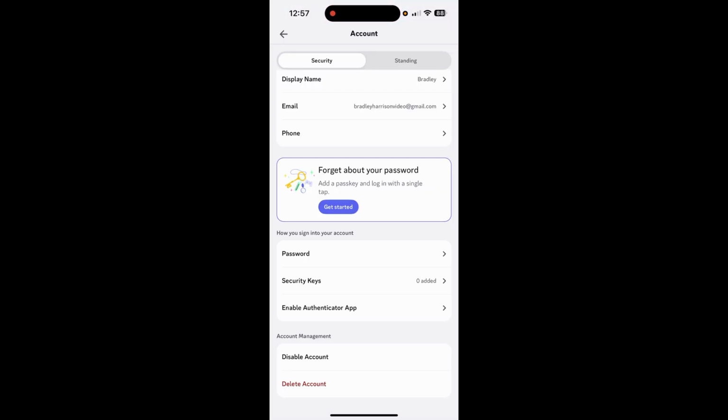Now we've confirmed that it is us. You can see that has been removed and we can now enable it again later if we want. So that is how you can do it.